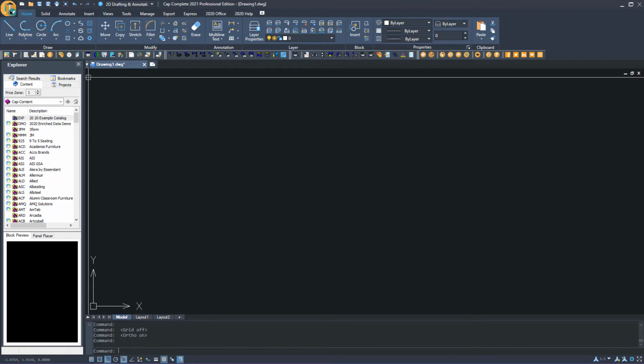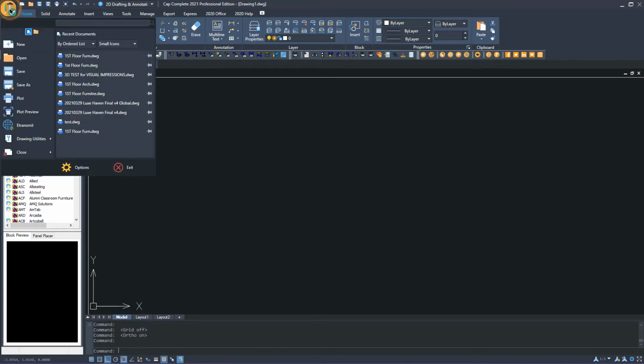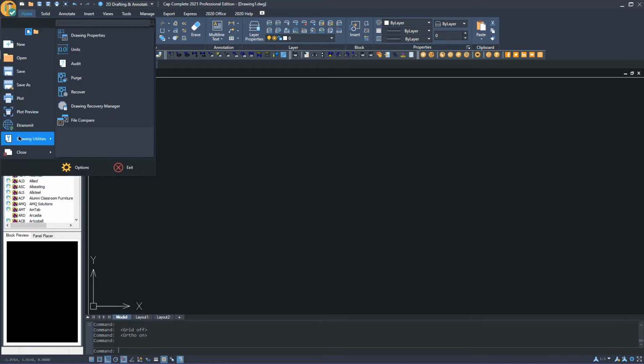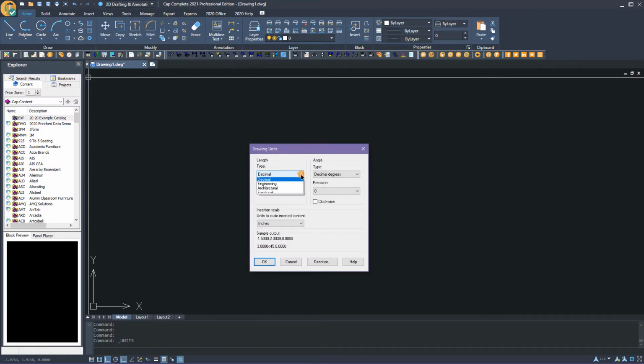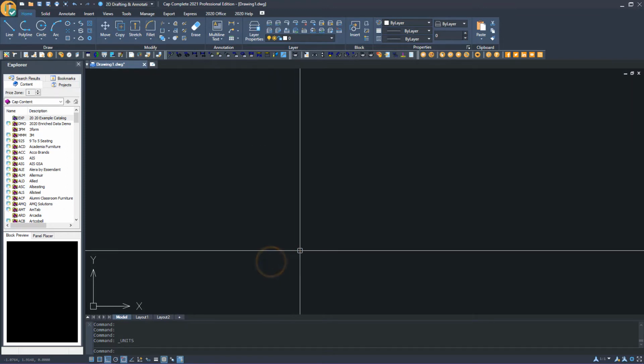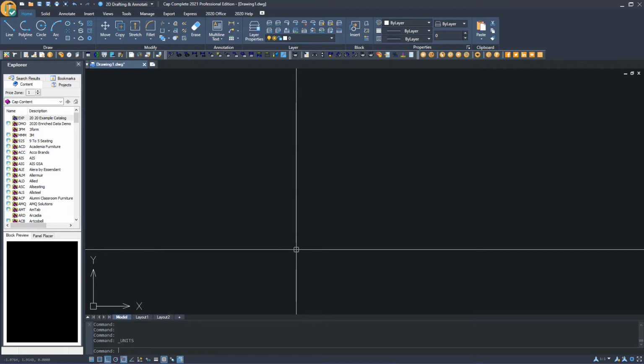And then I'm going to go up to my 2020 CAP Complete Start menu. And I'm going to go into Drawing Utilities and check my units because I like to draw in feet and inches. So I'm going to set that to architectural. Now that I have my preferences set, I am ready to get started.